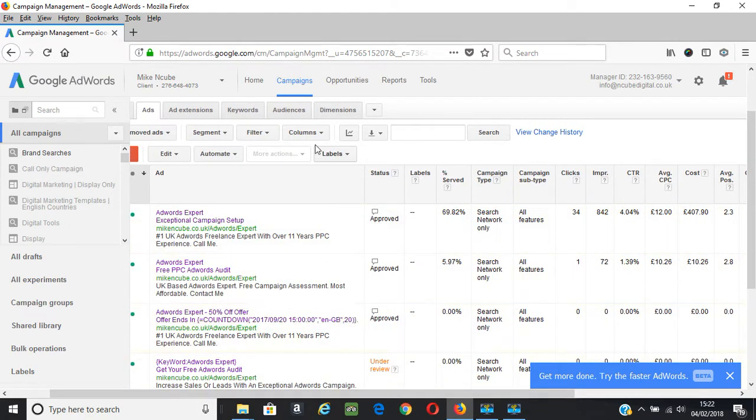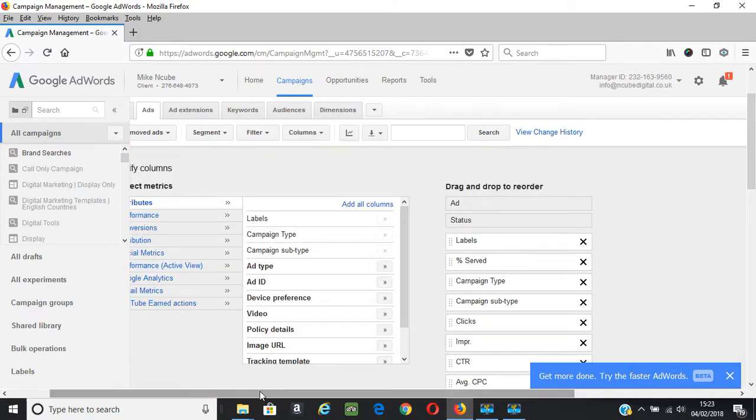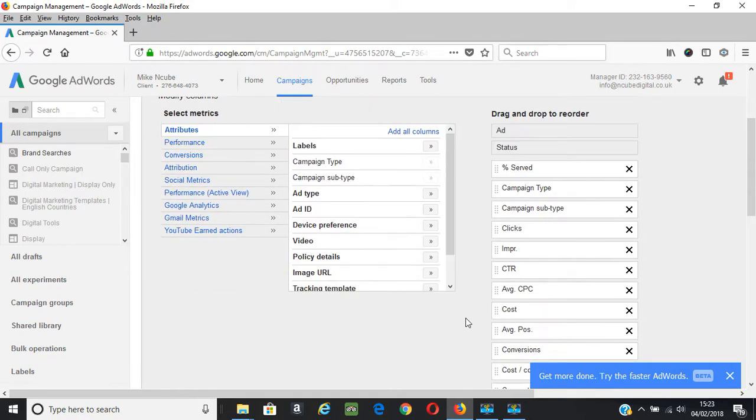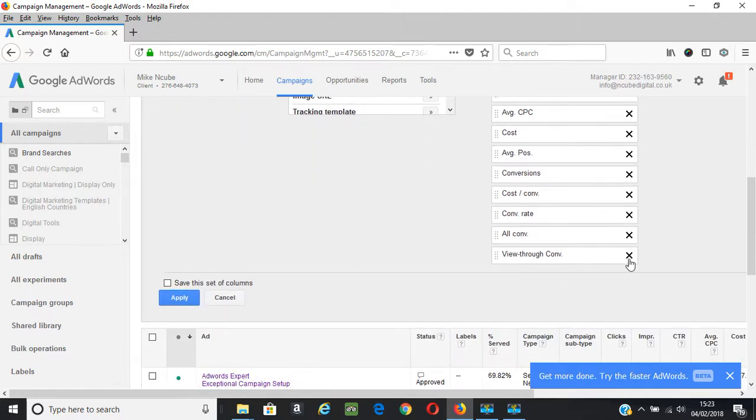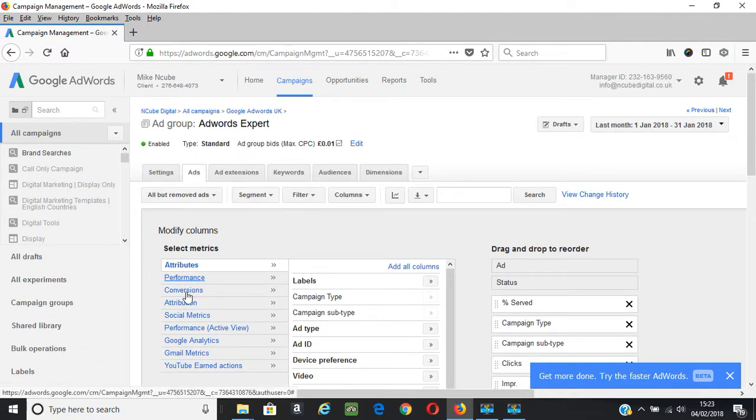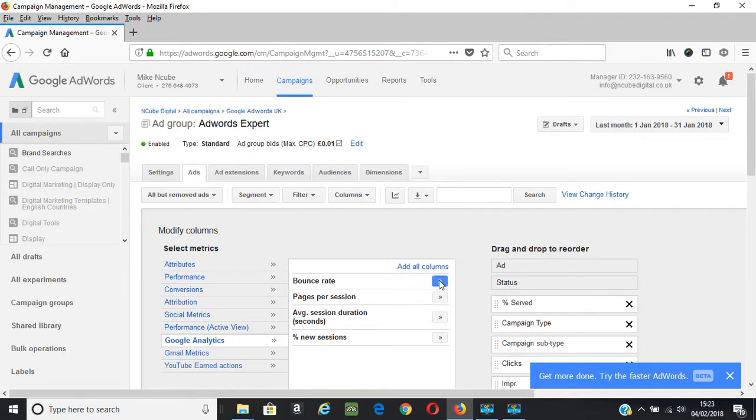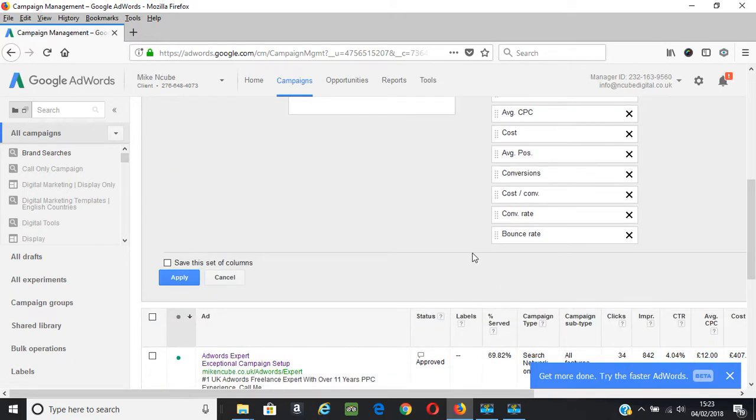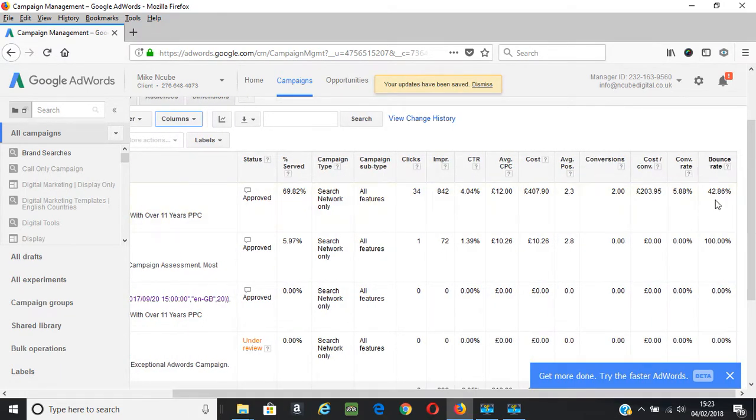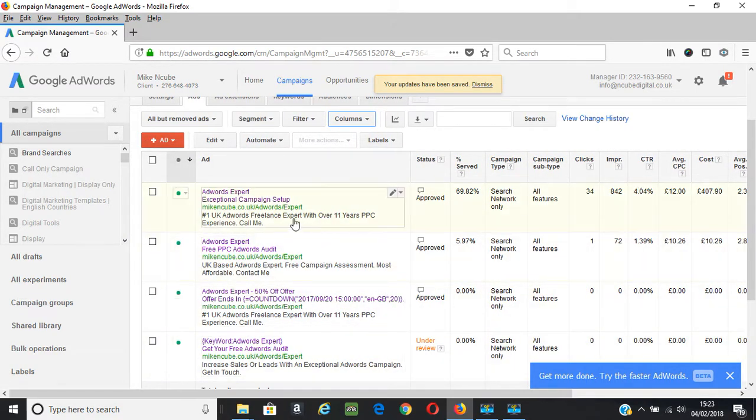Now you can optimize that and change it to whatever you like by clicking modify columns. So for example, if I don't want labels, I can just remove that. And if I don't want view through conversions, I can just remove that, including all conversions. And I can add other metrics like bounce rate, which is coming from my Google Analytics, and then just apply. And once I click that, it then shows me what my bounce rates were for the different ads. So based on these metrics, I can then decide what I'm going to do with these ads.